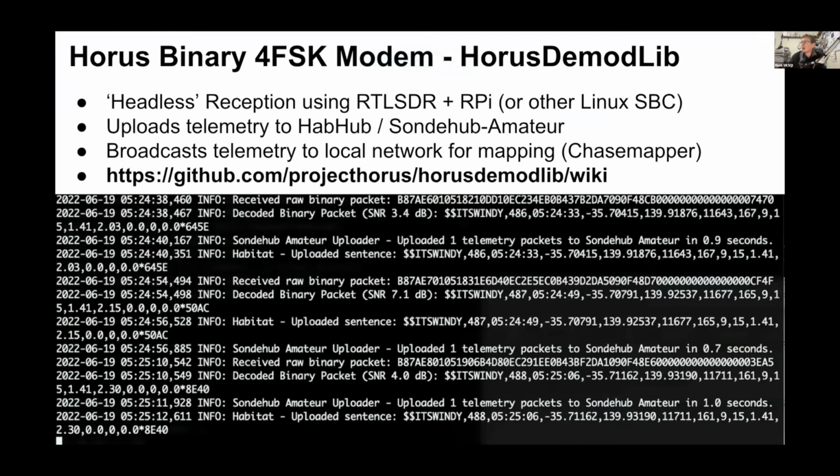There's also a command line decoder for a headless situation, for example, in the back of a car or on top of a mountain somewhere. Uses an RTL SDR as well. It can run on a Raspberry Pi or any other Linux computer, really. And it will look in a given bandwidth, find the signal, decode it, upload it to the web, upload it to HabHub and to SondeHub-Amateur, which I'll talk about in a second, and also can broadcast telemetry to the local network for local mapping in terms of Chase Mapper, which again, I'll talk about a little bit later on. Again, all open source, available online.